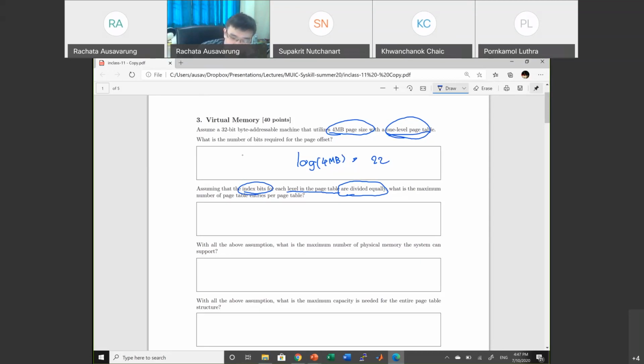So this is the page offset, right? 22 bits. So how many do we have left? 10 bits, right? With 10 bits, how many page table entries can I have? It's actually 2 to the 10, right? Because you have 10 bits, and each bit can be 1 or 0. So that's 2 to the 10.